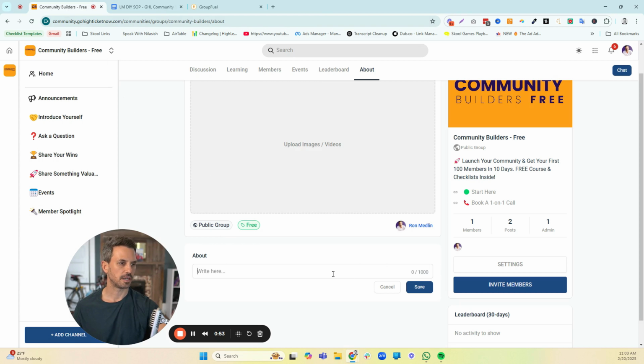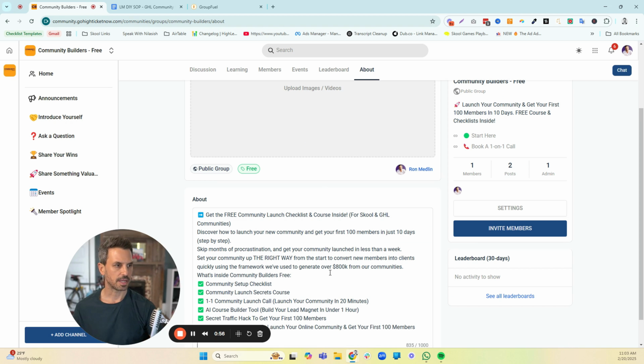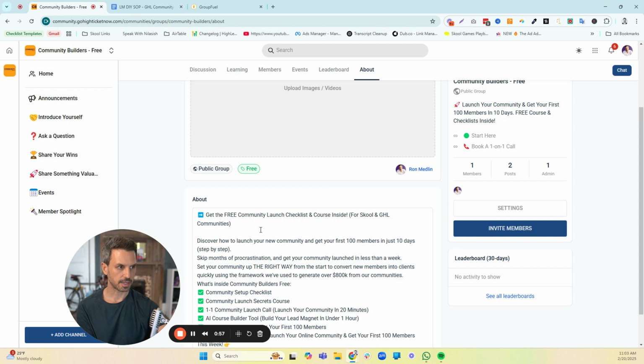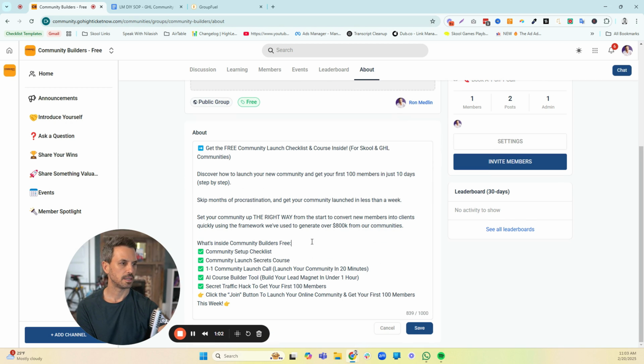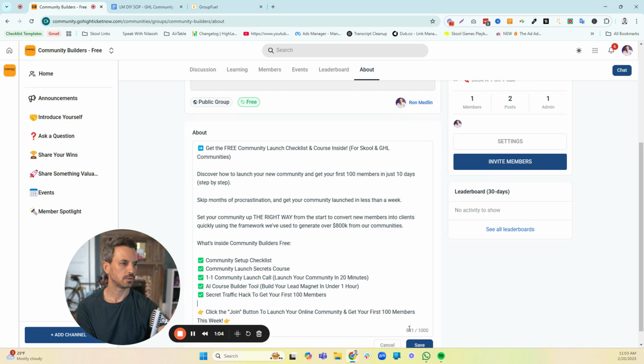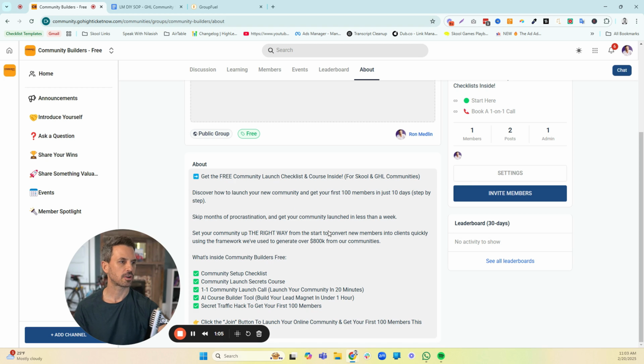Again, this needs to be under 1,000 characters. So I'm going to paste in my copy. I'm going to add some white space here to make it look a little bit better. And then I'm going to hit save. So now we have our copy in there.